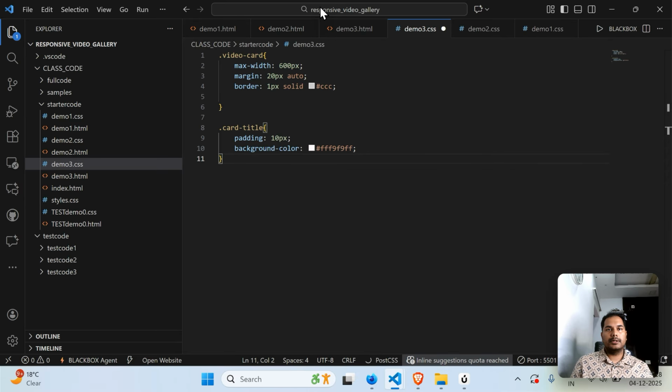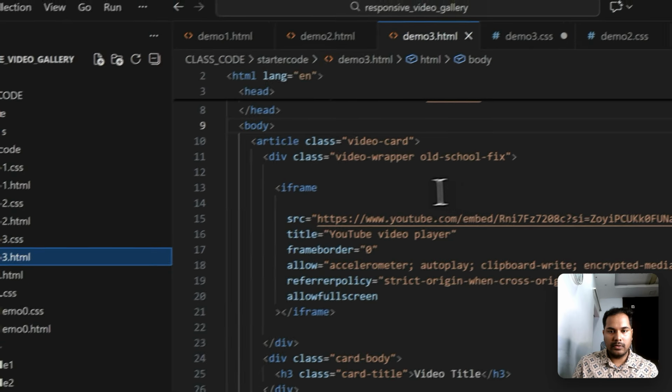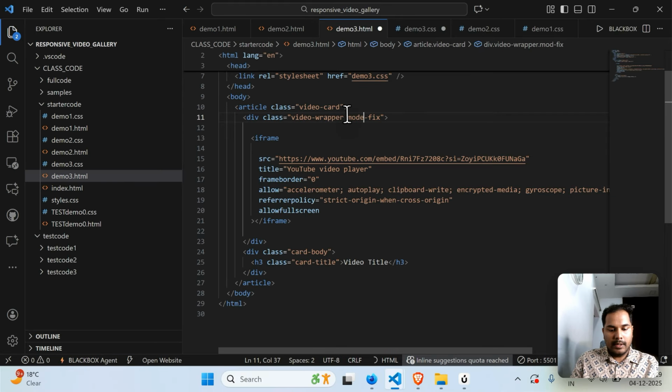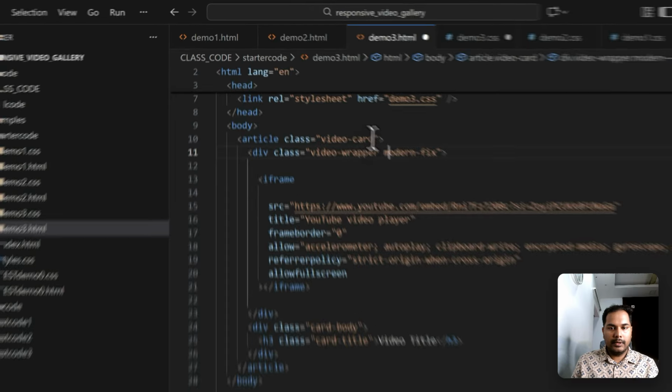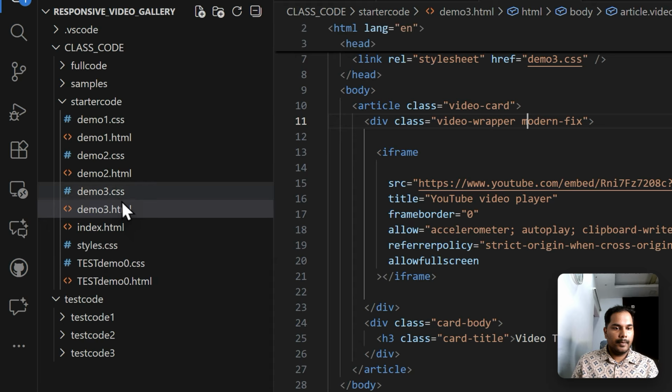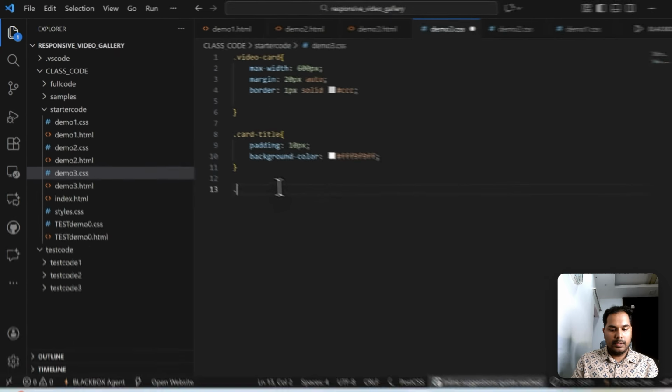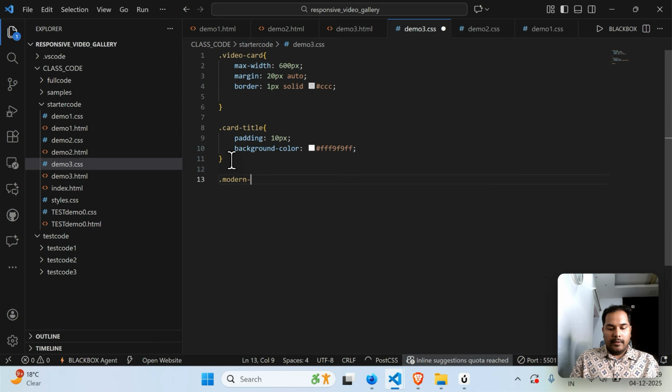So in modern CSS, how will we fix it? Let's make certain changes right here. Let's change the old school fix to modern fix. Okay, save it. Let's go to the CSS part, dot modern fix, and simply I'll set the width to 100%.